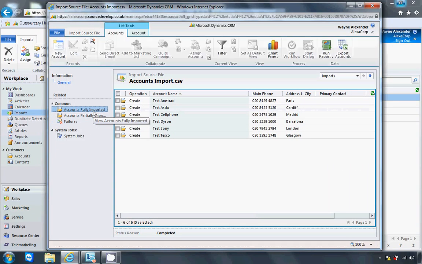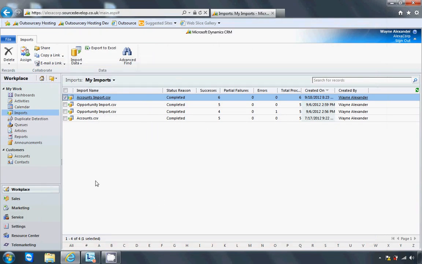Now with my contacts, I purposely created contacts that will be linked to these companies and also contacts for companies that don't exist in the system at the moment. The reason why I've done that is because I want to show you exactly what happens. So let's go ahead and import those contacts next.